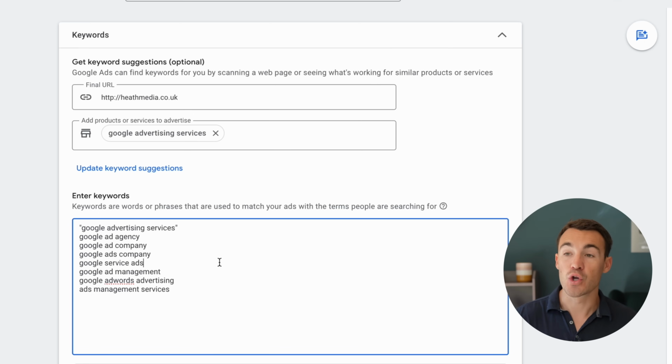Or if someone's searching for Google advertising services in the UK, our ad would still pop up. Exact match, as you might imagine, is narrower. It's even more exact than that.